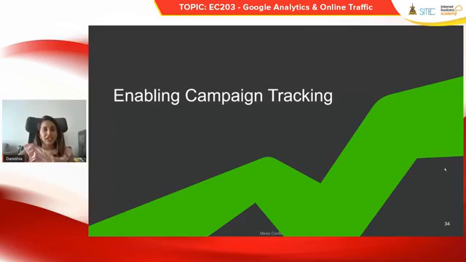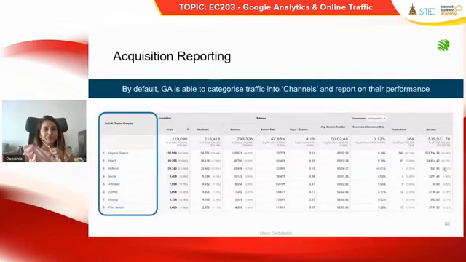For the next section, I'll talk to you about enabling campaign tracking. So by default, as I showed you in the acquisition report earlier, Google Analytics is able to categorize traffic into what they call channels and report on their performance. So an example of a channel could be organic search. And this is when a person directly searches in Google and clicks on a link that's not an ad.